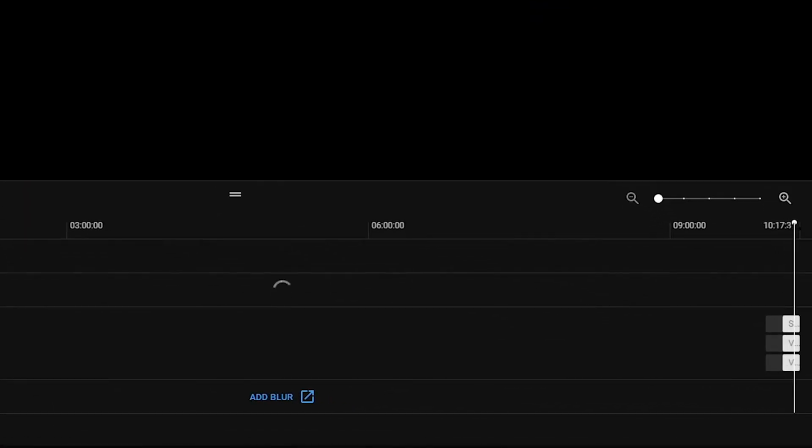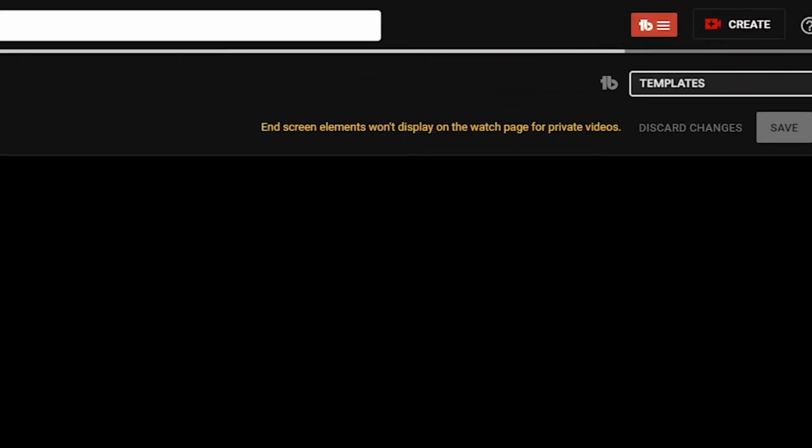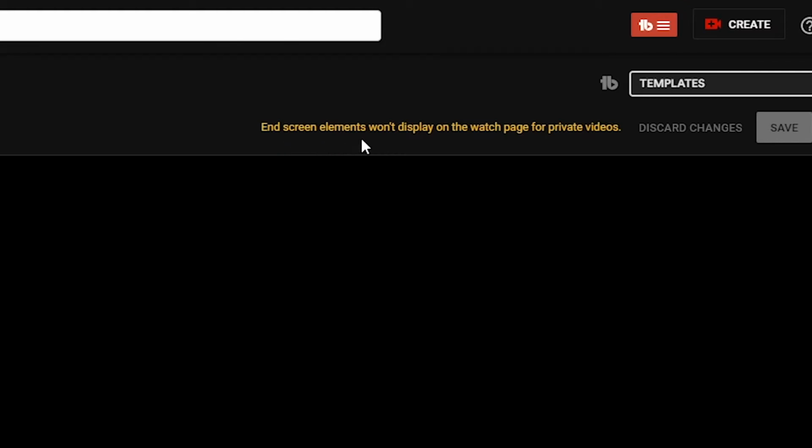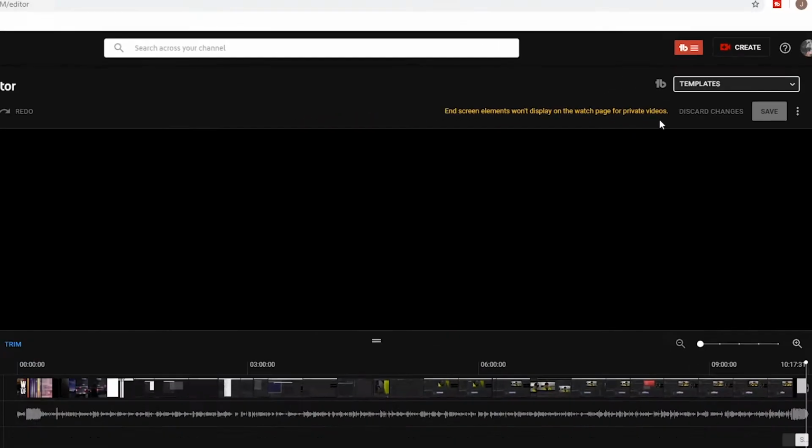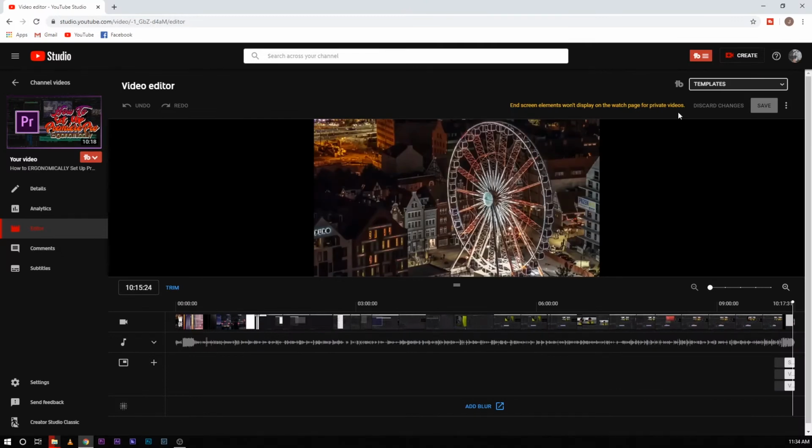But even though you have added your template, if you review your video, you won't be able to see this, because it says here, end screen elements won't display on the watch page for private videos. So that could be one reason why your end screen is not appearing.